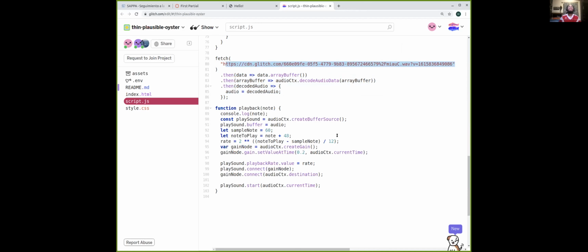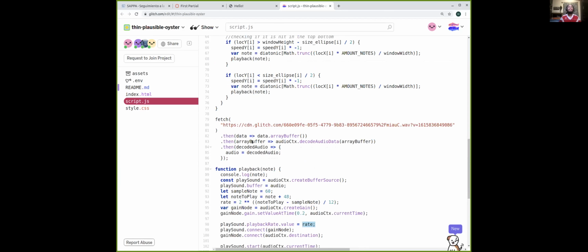So what you're talking about with the pitches are these ones, right? You are getting the rate, 2 to the power of the note to play minus the sample note over 12, right? And this is the way in which you are getting the rate, and then you are using the rate here with the playback rate value, right? Exactly. Nice.